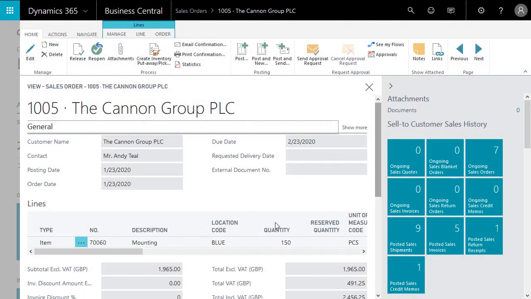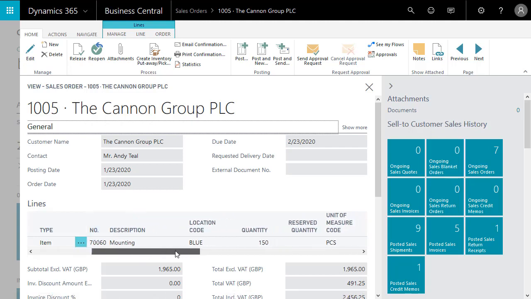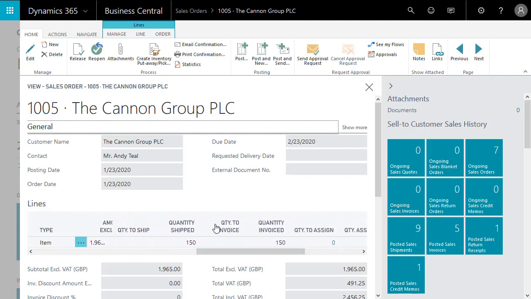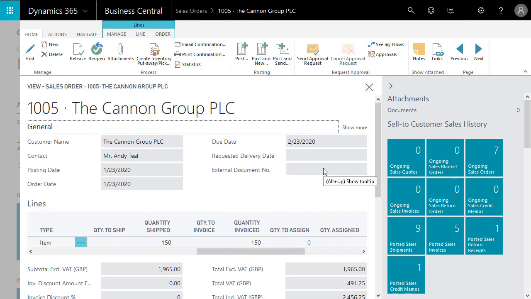So there you can see the sales order, the mountings. So the mountings that we just invoiced. And here, if you now scroll to the right, you can see that the quantity of 150 is entered in the quantity shipped, but also in the quantity invoiced field, you see. So invoicing sales orders with a sales invoice, so by using the get shipment lines function, will result in the fact that your sales orders will stay in the system.